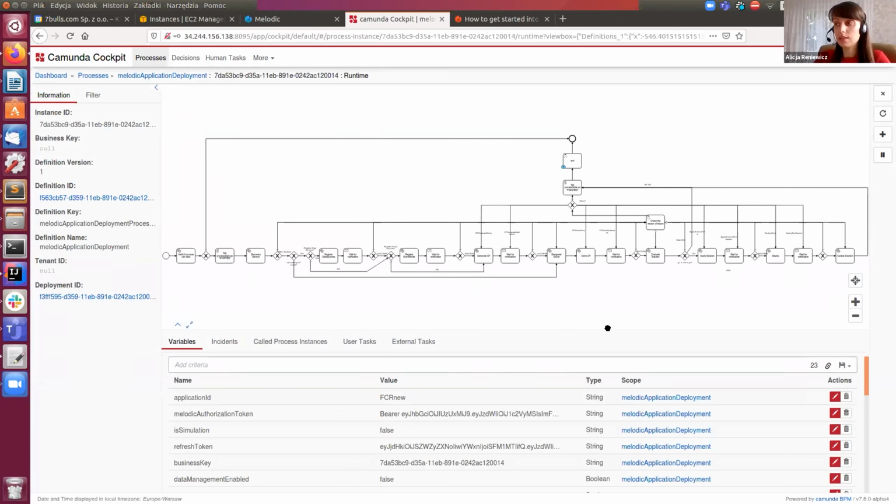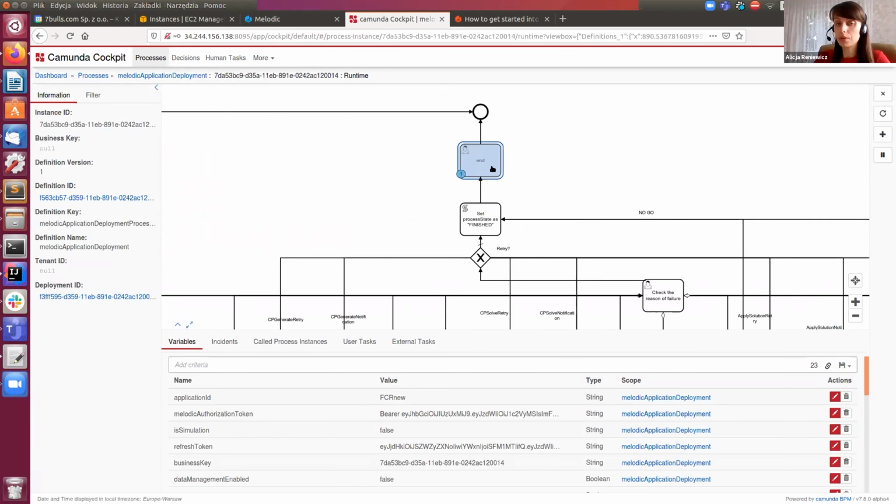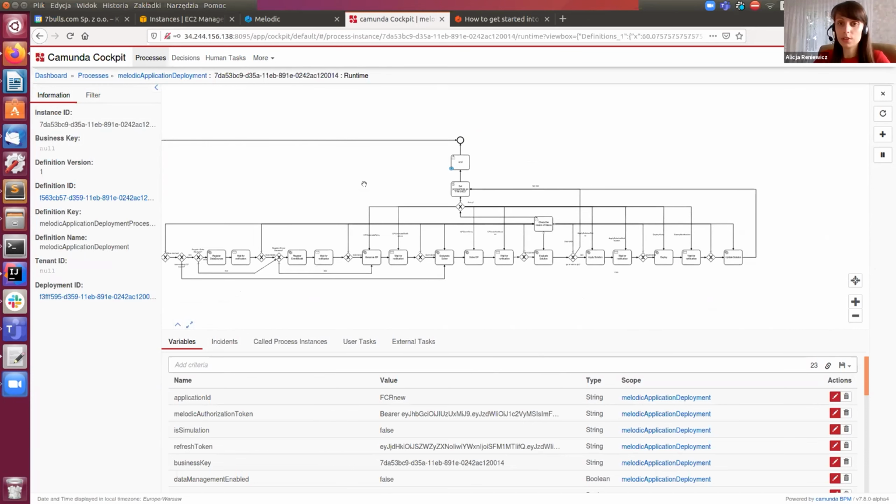And now we can see that after performing each of these steps, we are at the end of our process, so our process is finished. This view is more for technical users, and also it is really useful, for example, during diagnostics of some problem.